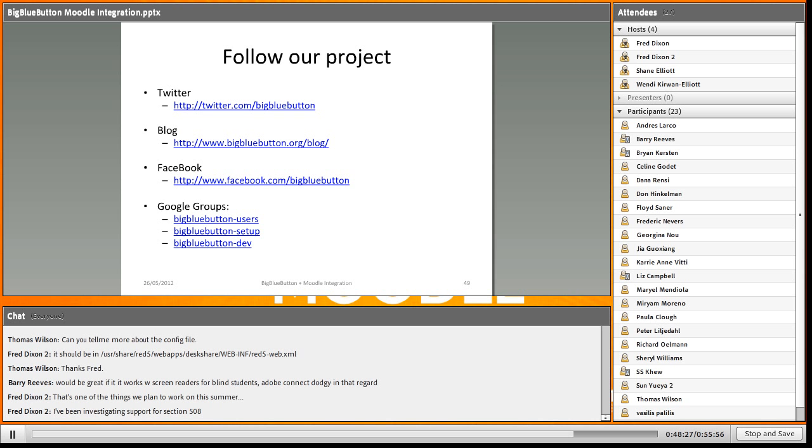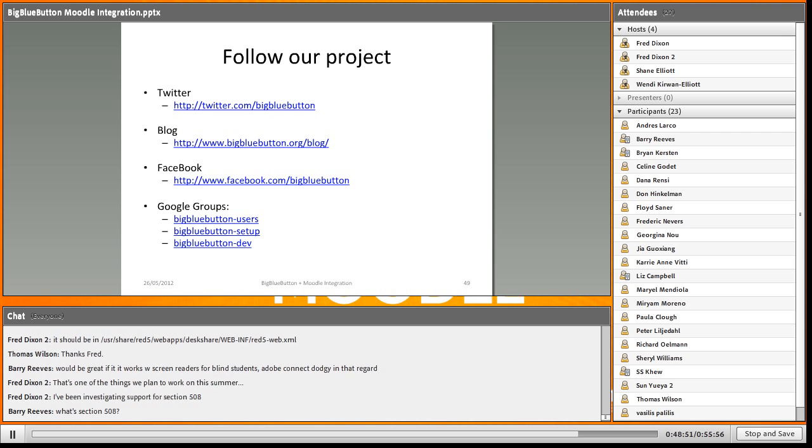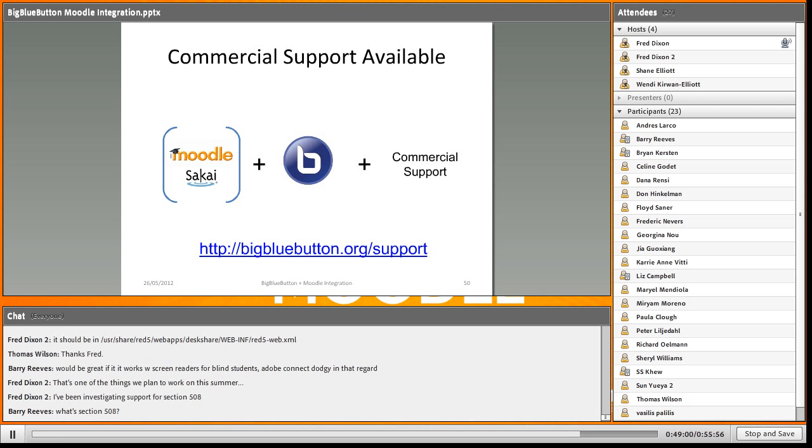We divided this. We started with the development list, but now we have a specific one for users, just asking questions about the use and usability. This is where people usually ask for features or something that they want to be improved. We have another one to help people set up their own servers, and of course the development one.